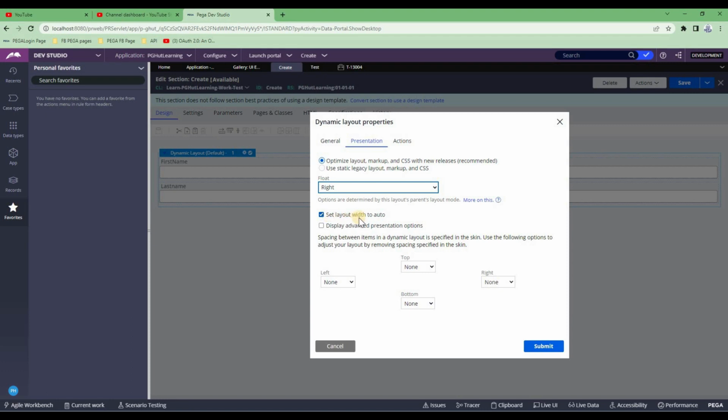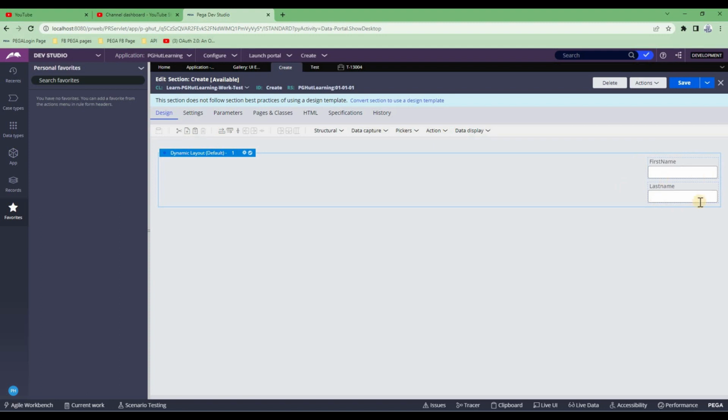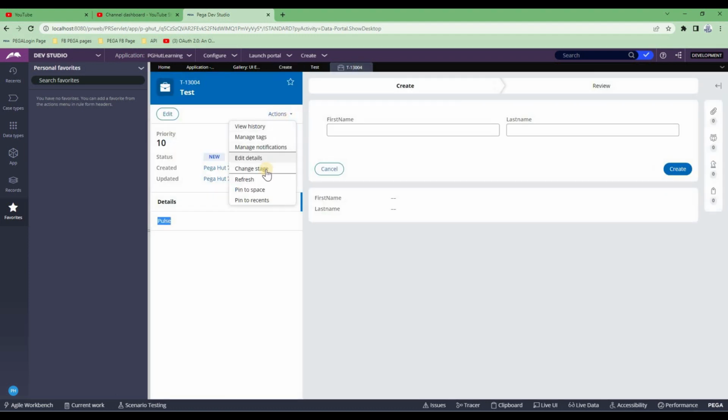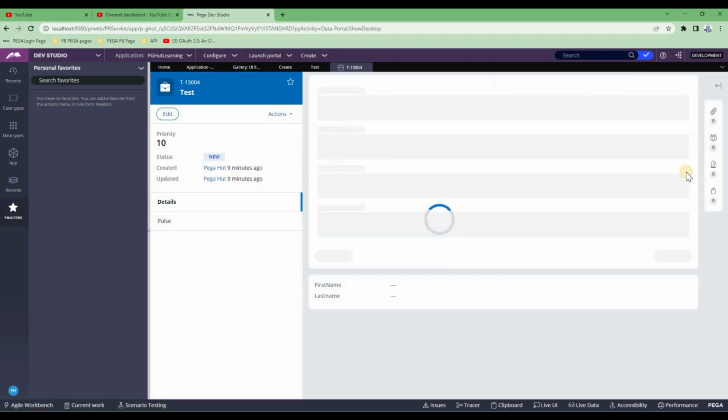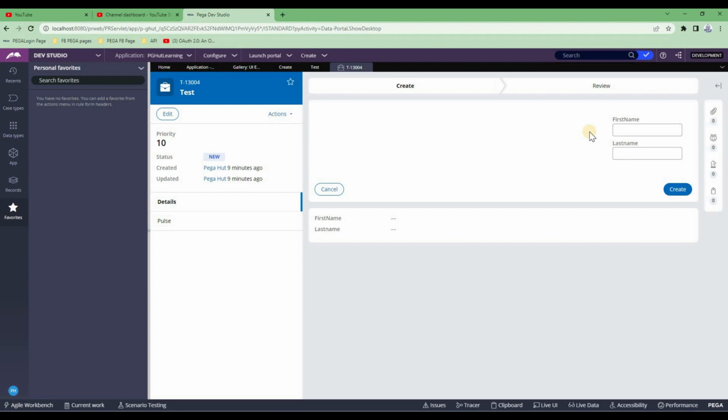automatically what it does is set layout width to auto. So what Pega would do, it will set the auto layout width, and then it will float that entire section you have put to the right, whatever properties you have put, it will go and sit on the right side. Now if I just do a refresh, those fields are going to go to the right hand side and float. Basically it's floated towards the right hand side.